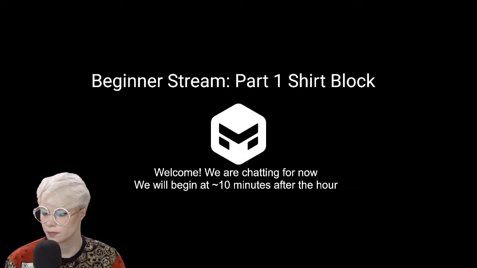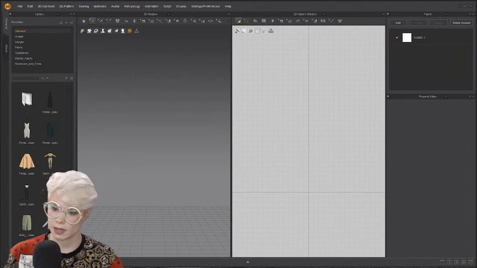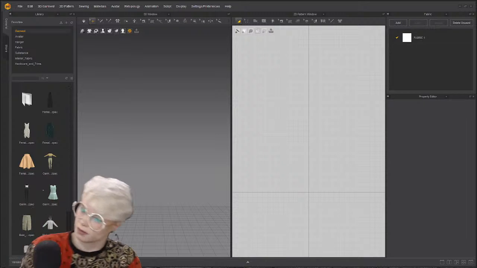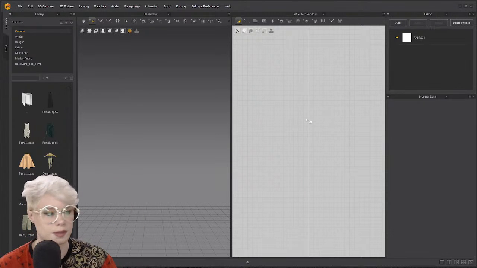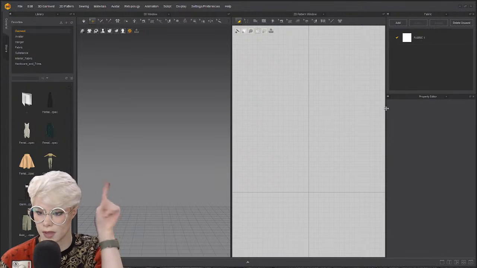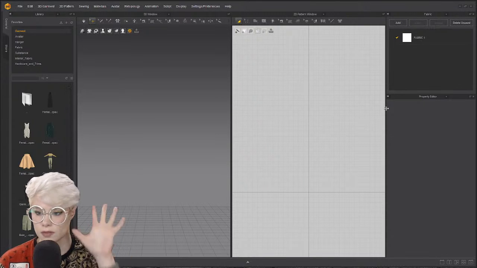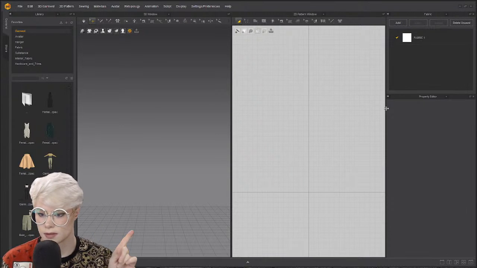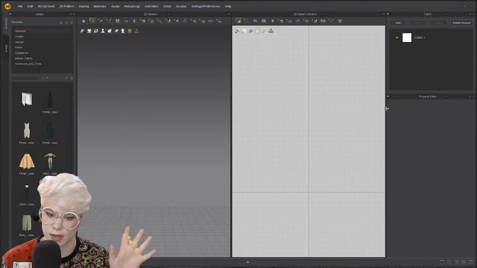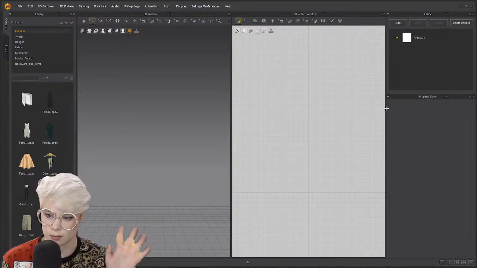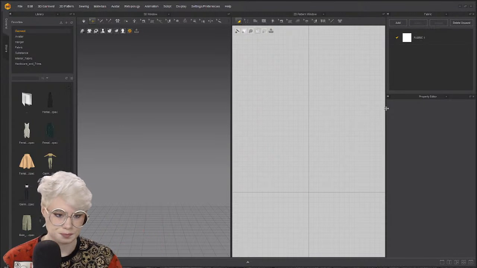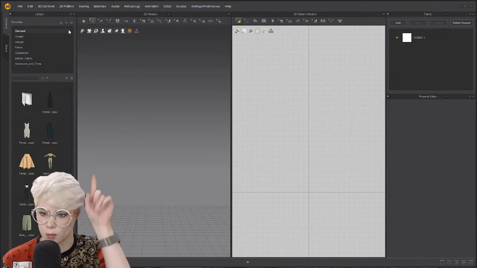All right, so let's go to main. I should make myself smaller. It always bothers me. So this is the layout we're going to use. This is familiar to everyone. This is Marvelous Designer 11, but this is the layout that Marvelous Designer 10 and below have. So I'm keeping them where they are.